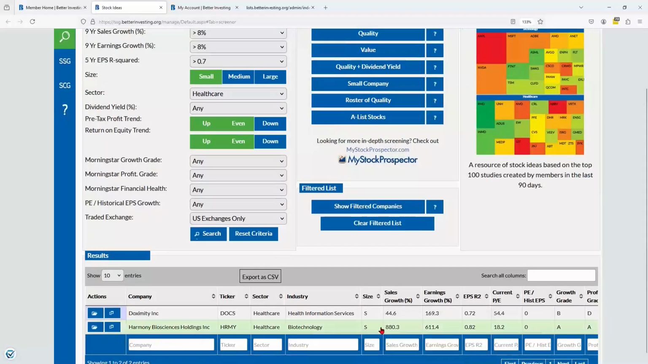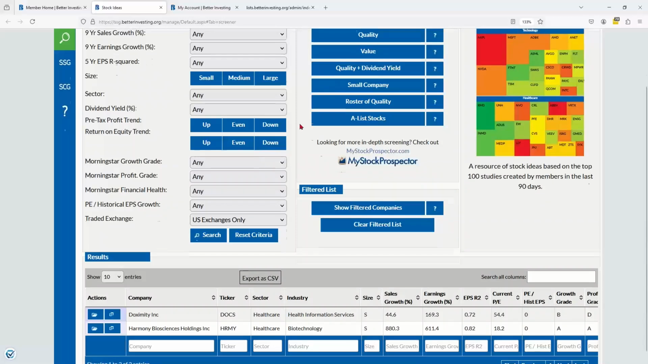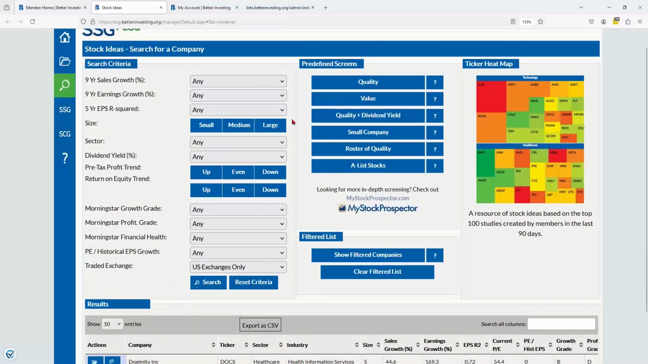And there's the results in the results area. If you want to reset the criteria to their original unselected state, click on the Reset Criteria button here, and you'll see that everything up in the individual criteria section on the left goes back to its original state.